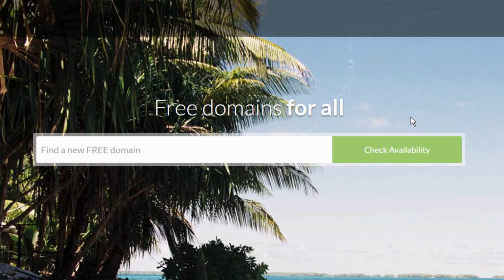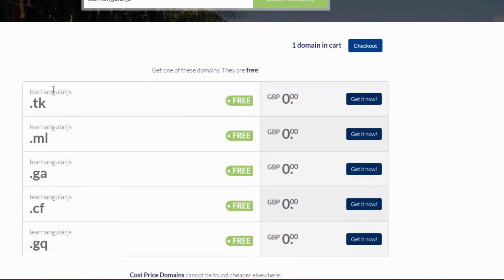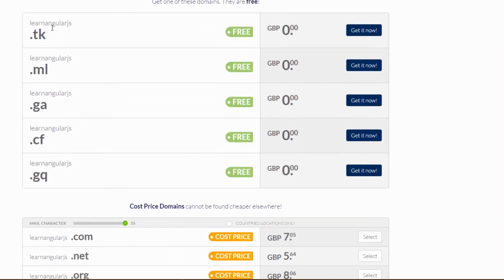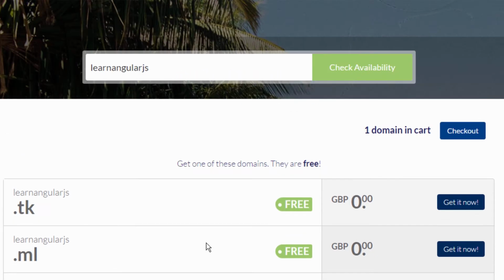So I have to think about it, but I can do something like lornangular.tk, and it's free. So I'm gonna buy it. Again, I'm not buying that, it's free. So as you can see, we have five different domains actually that we can take. One is .tk, the other one is .ml, .ga, .cf, and .gq. So I said four earlier, but there's actually five of them. So let's check out. That's the only thing I have to do.